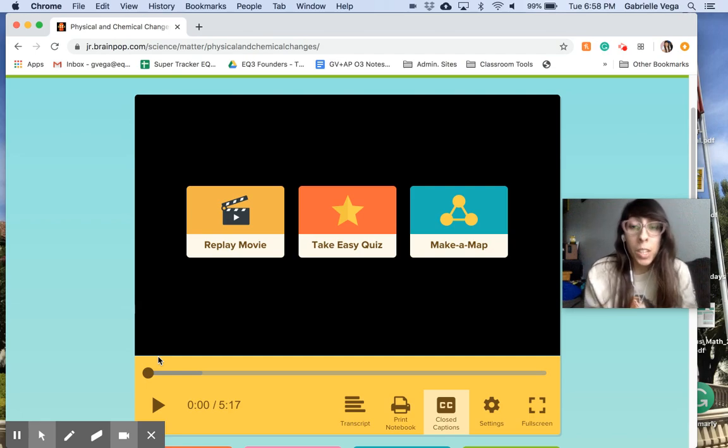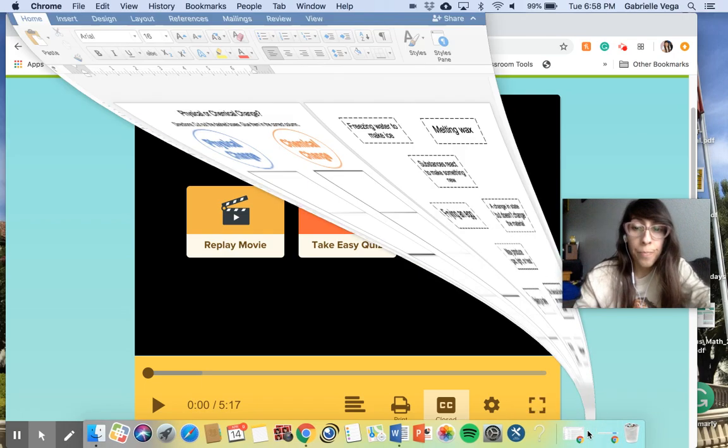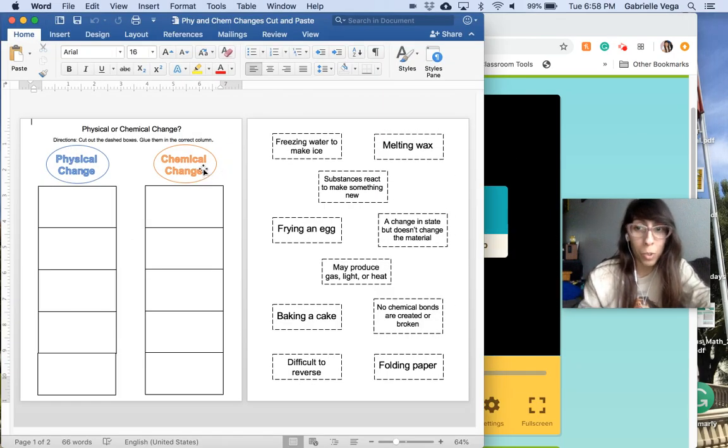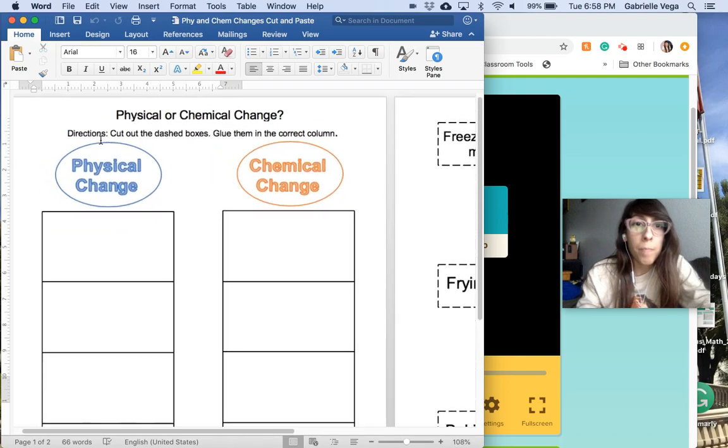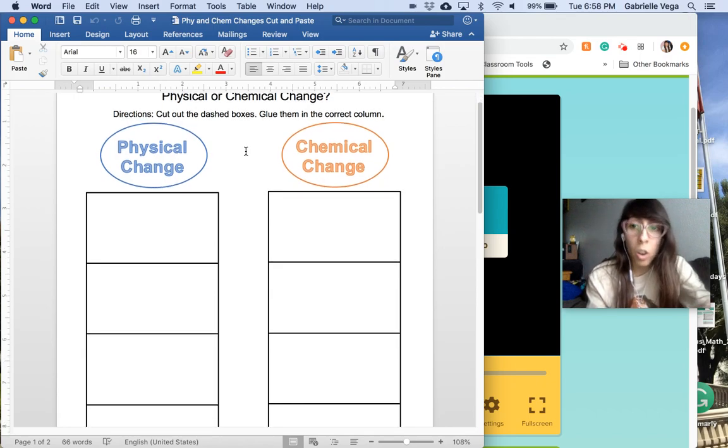So today, you're going to have a little cut and paste activity for physical and chemical changes. So your worksheet says, I'm going to go ahead and zoom in a little bit. You're going to cut out the dashed boxes on the next page, and you're going to glue them in the correct column. You're going to determine if those boxes are talking about a physical change, talking about how a substance or material looks different, but it's still the same material, or if it went through a chemical change that cannot be undone.